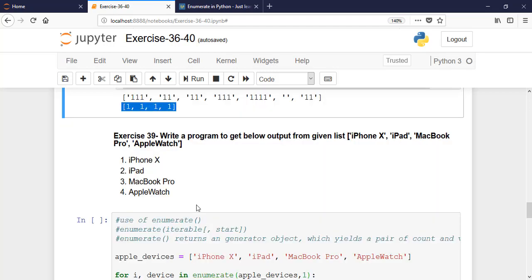Moving on to the next one, exercise 39. Write a program to get the below output from a given list: iPhone X, iPad, MacBook Pro, Apple Watch. There is a given list and then we have to print it in a sequence 1 2 3 4 like that. For this we will use the enumerate built-in function.